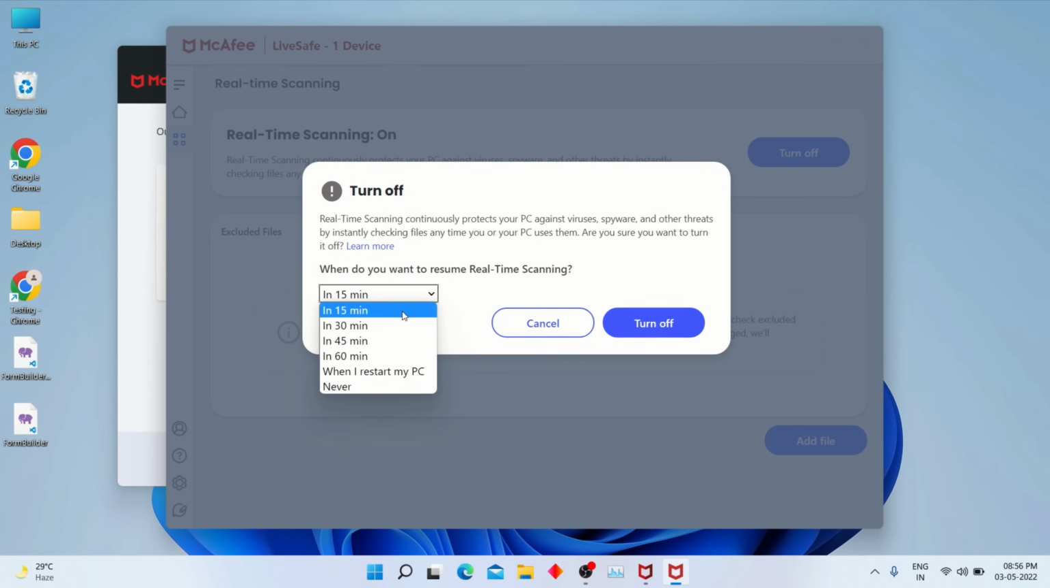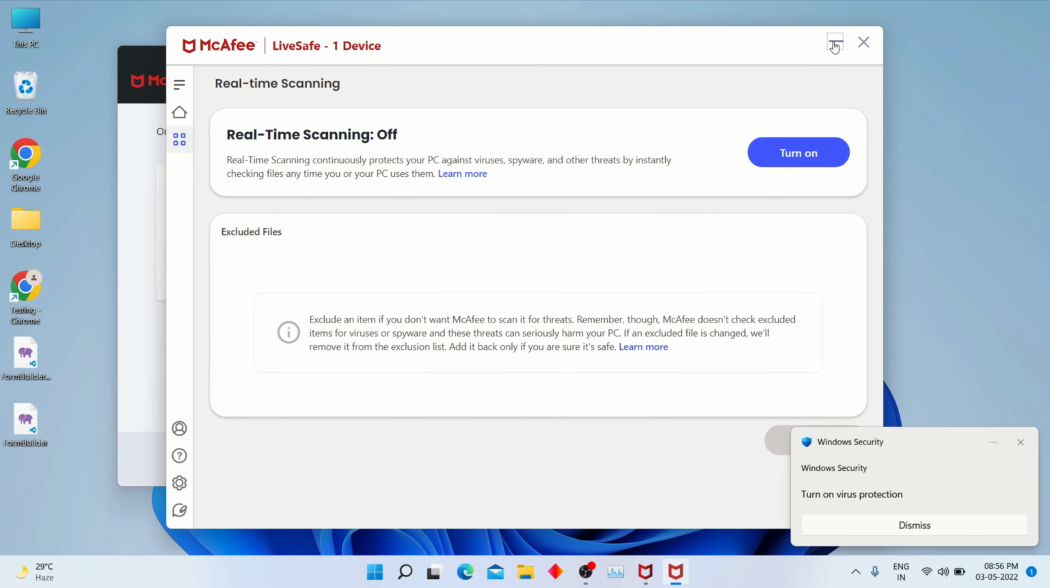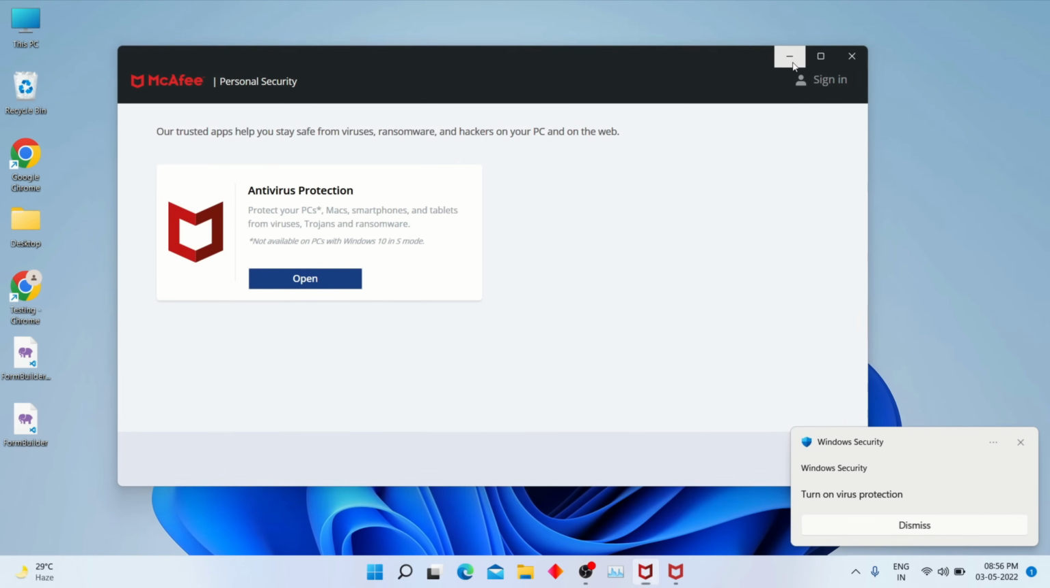Now it is asking when we are going to resume protection. You can select time according to your requirement. For example, 15 minute, 30 minute, 45 minute. Select never option if you permanently want to disable McAfee protection, and click turn off button.